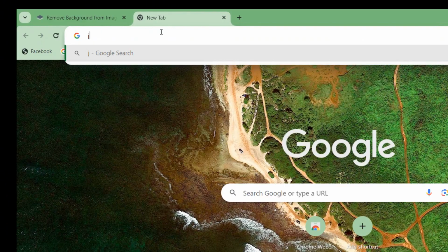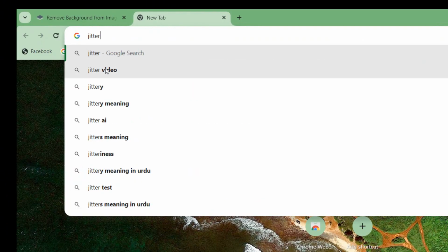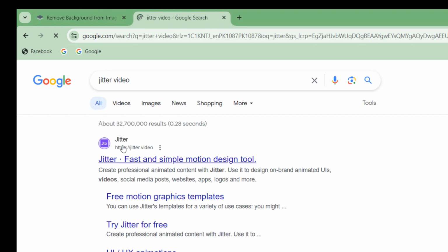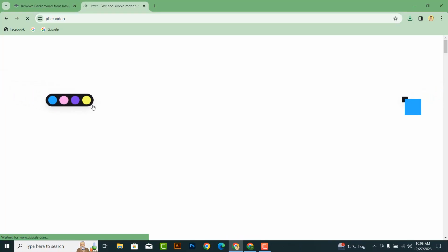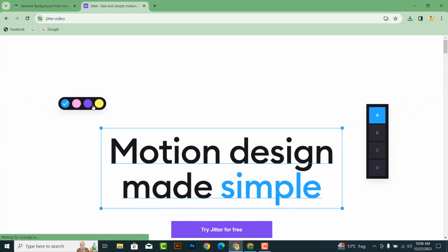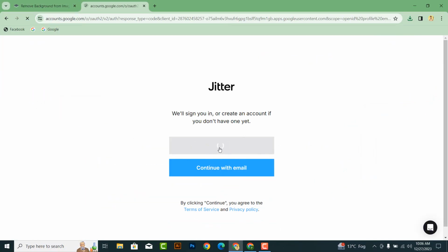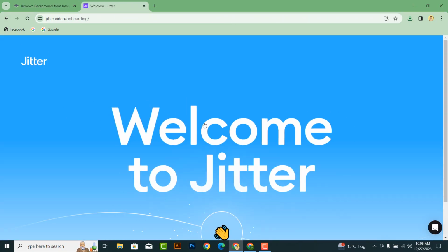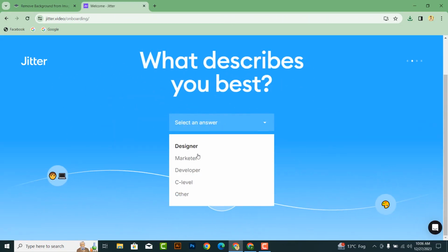Step number two, open your browser and search for Jitter Video. Sign up on the platform. It is so easy. Just follow my simple steps and you'll have your account ready in a few seconds.